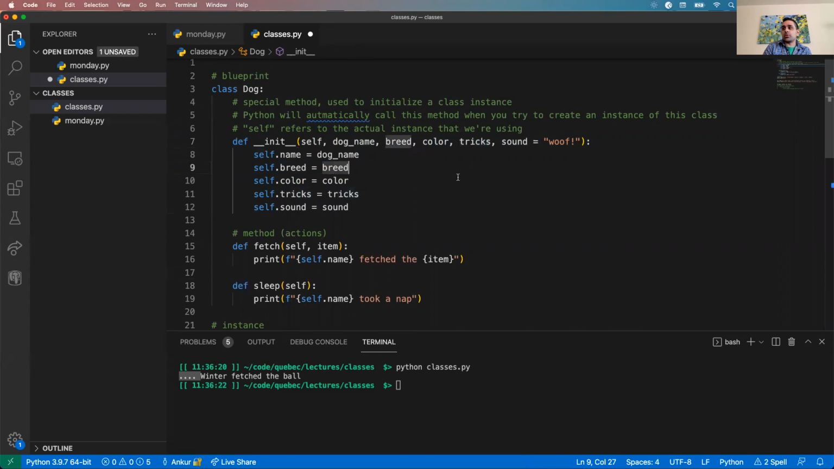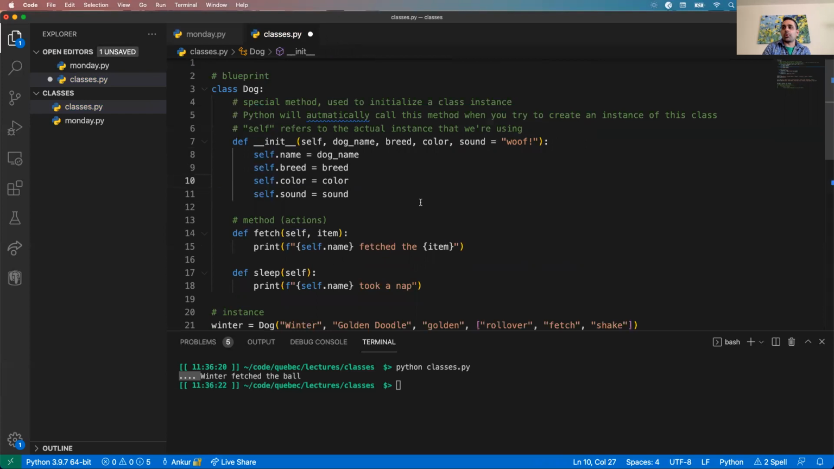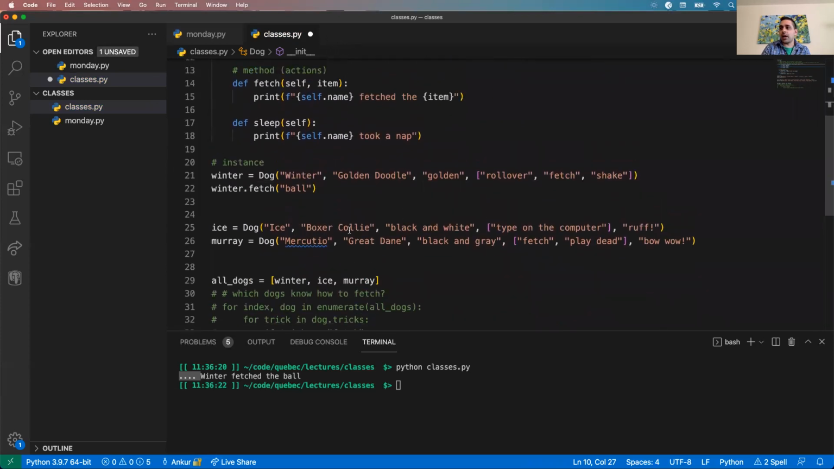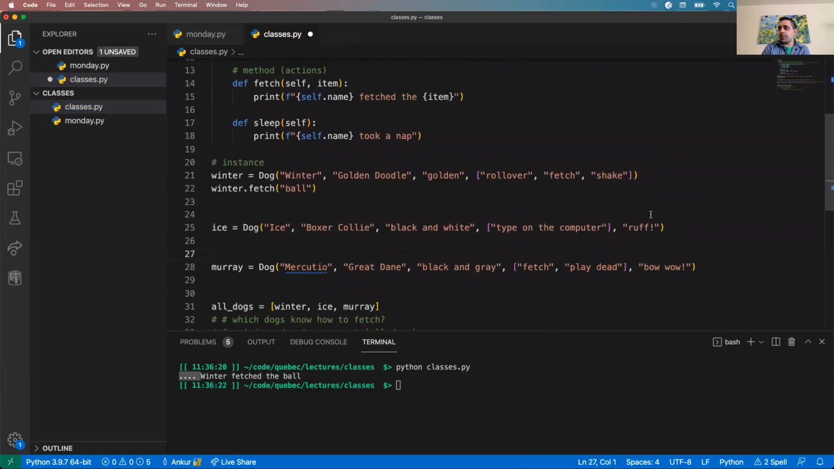Now, Yelin's question was, well, what if you don't know tricks right now, or maybe not all dogs know tricks? Let's say I take away tricks here. So now tricks is not a mandatory parameter or data for every single dog that I create. Again, the init method applies to every dog you create, but let's say you have some special dogs out there. So let's say in this case, Ice is able to do some tricks.